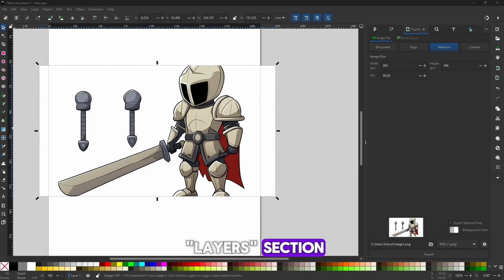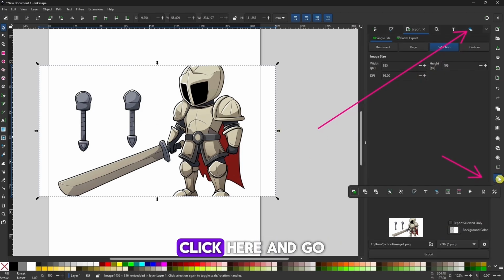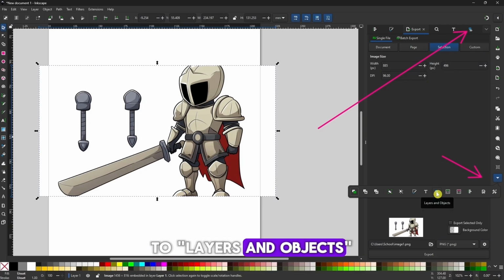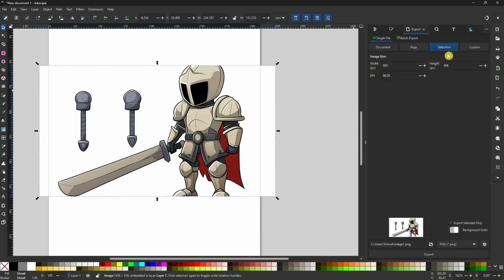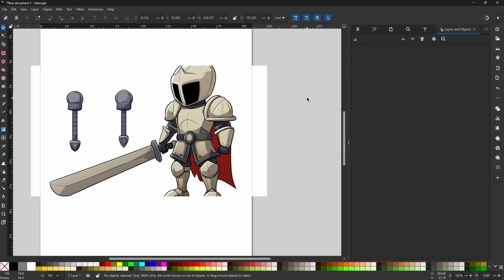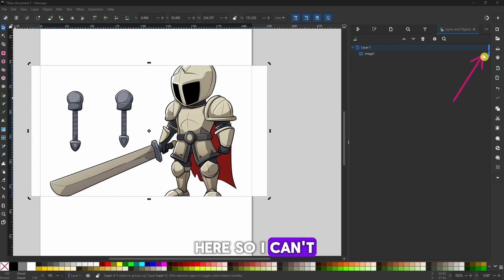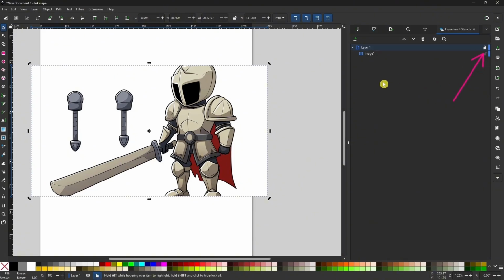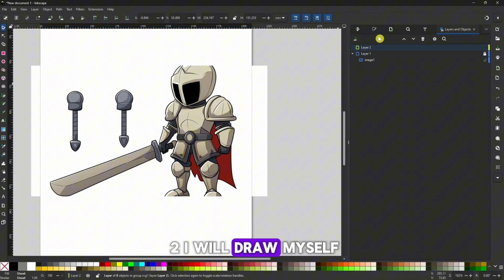I go to the Layers section. If you don't have the Layers section, you need to find it. Click here and go to Layers and Objects. Go to Layers. And here's the layer. I'll just close it. I click the lock here so I can't accidentally move the image. Now I'll create a new layer. In the new layer 2, I will draw myself.